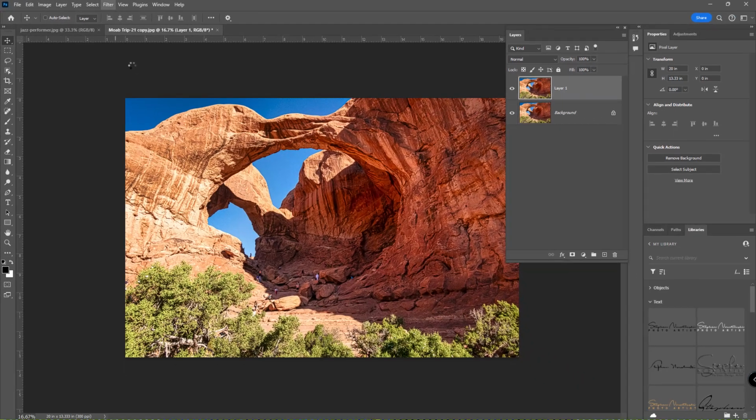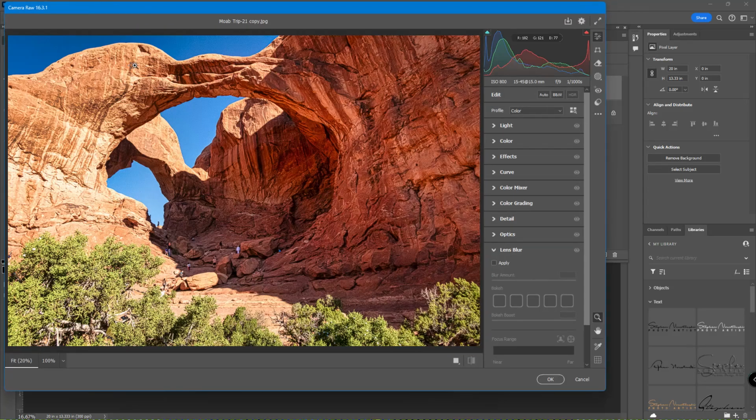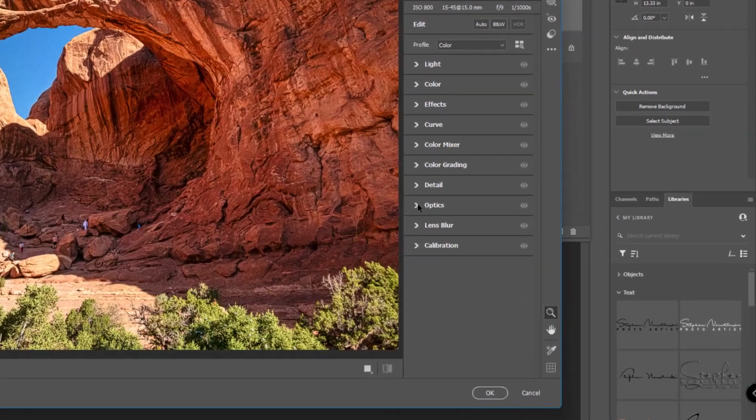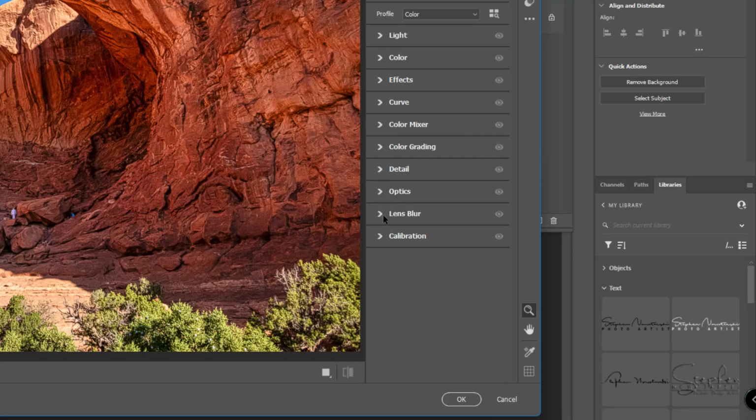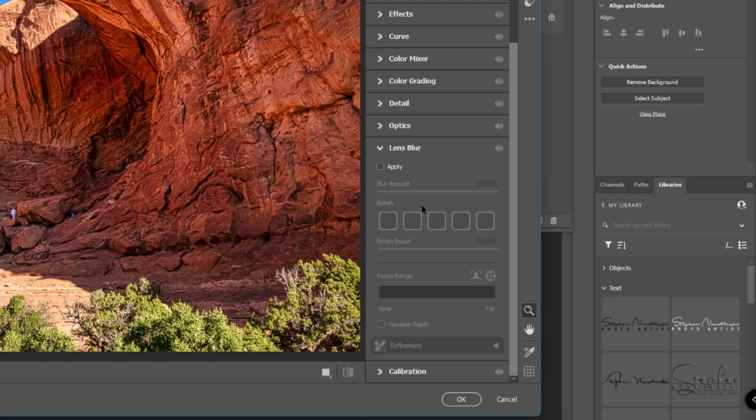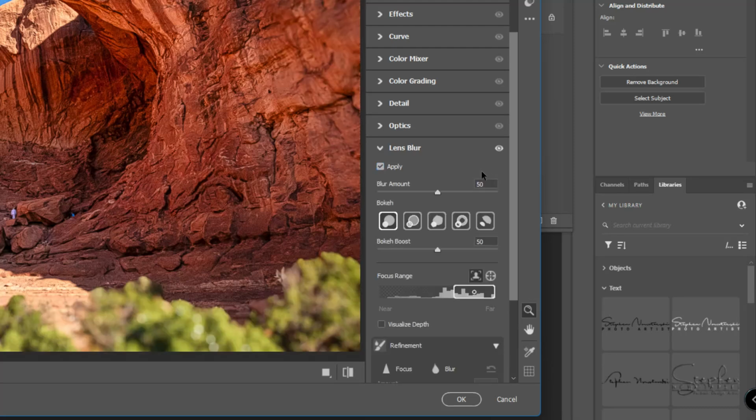When we choose that, this opens up this interface. If you go down this list right here, toward the bottom, you'll see something called Lens Blur. If I expand that by clicking on the left side, you'll see that the panel below this is all grayed out. What we have to do is activate this feature that says Apply. Now, when you click on Apply, watch what happens. There's a little visual, like a circle. It's analyzing the image, and when it's done, it will activate the panel below. It just takes a few seconds for that to happen.